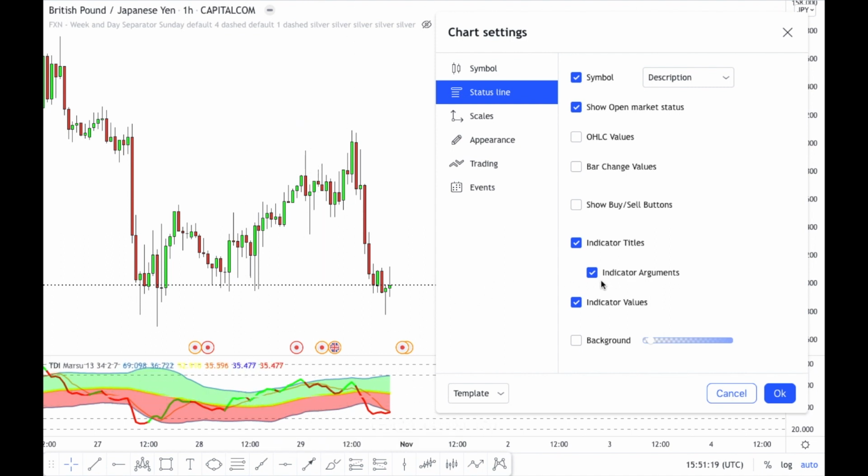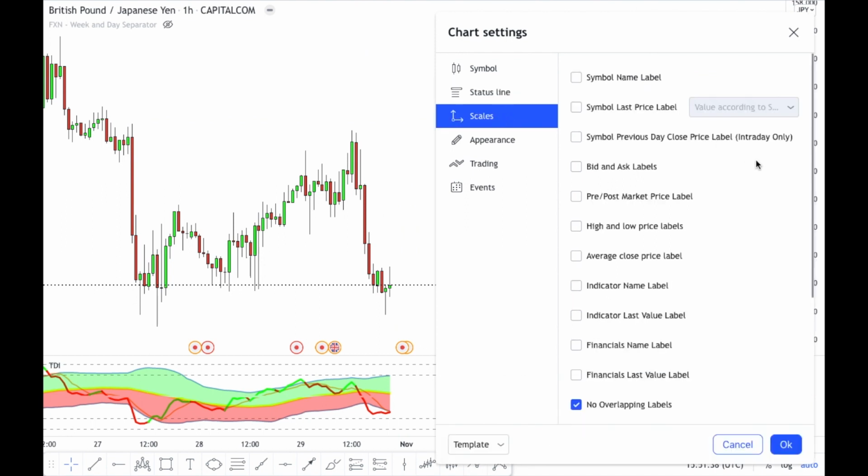So the best thing for you to do if you're a beginner trader, if you do have this on your TradingView, tick these two off, and then now you'll only have the title of the indicator on your chart, and you won't have all the other jargon, as we like to say in the UK, followed alongside it. You will not have all of that there, so that'll be a lot more clear. So that is everything for status line. We'll go into scales now.